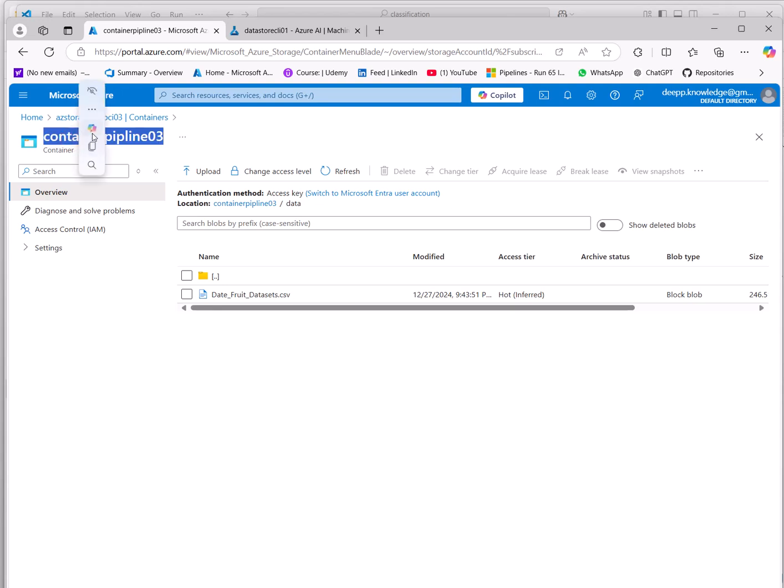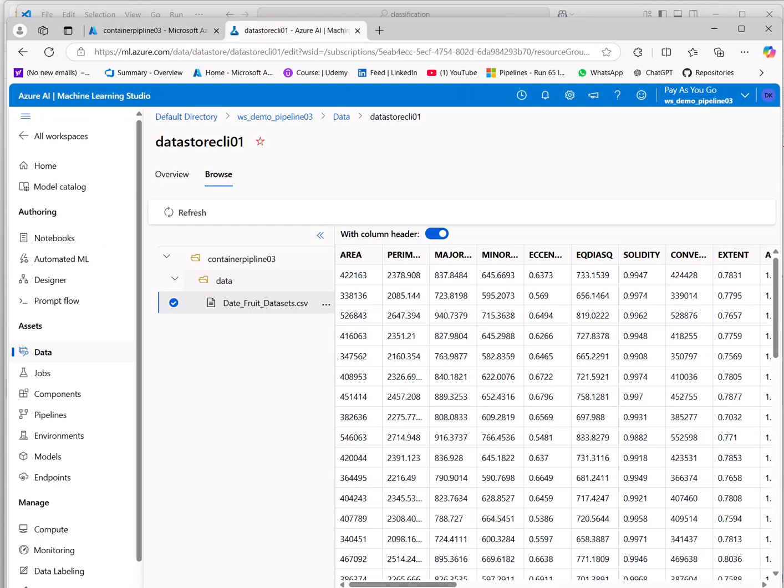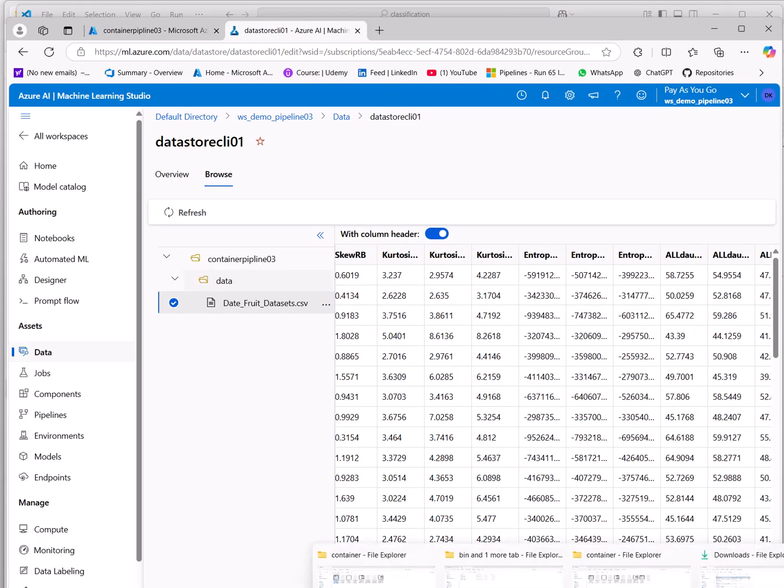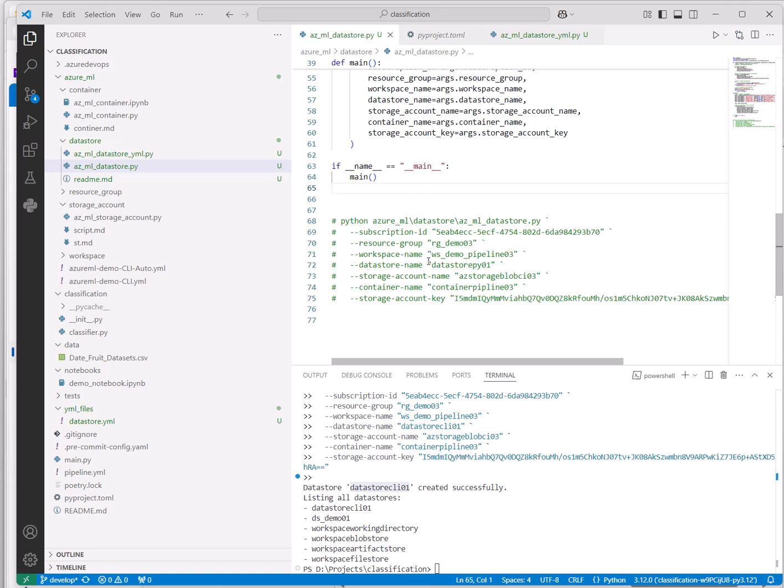As you can see here, in the container in the storage account blob 03, I have defined this container pipeline 03, and I have this data here. Now with this Python code, it moves or just makes a copy of this data and puts it in the data store using Python.